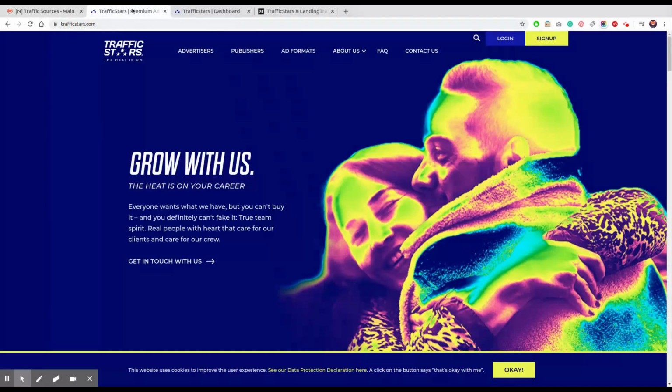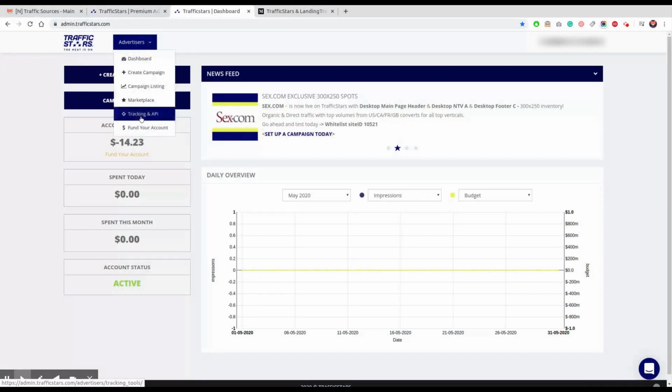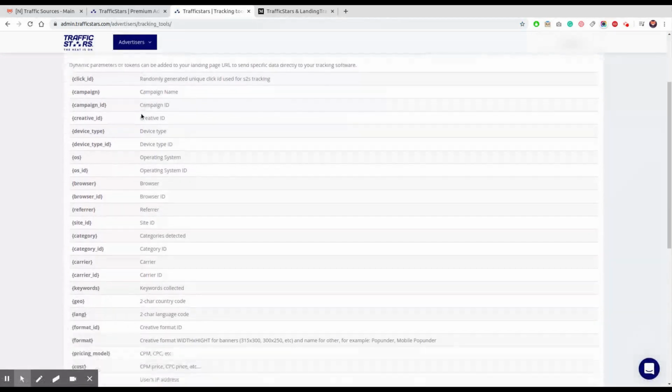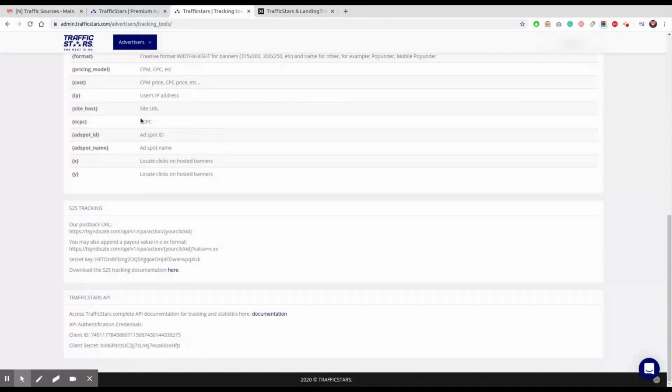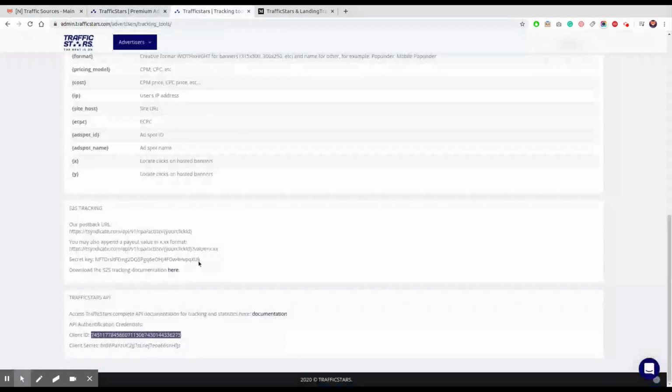We need to go to TrafficStars, not this one. We need to do the login. And over here on the advertiser side, we have the tracking API. We need to scroll down. And there you go. This is the client ID. Copy. Paste. And the secret one.